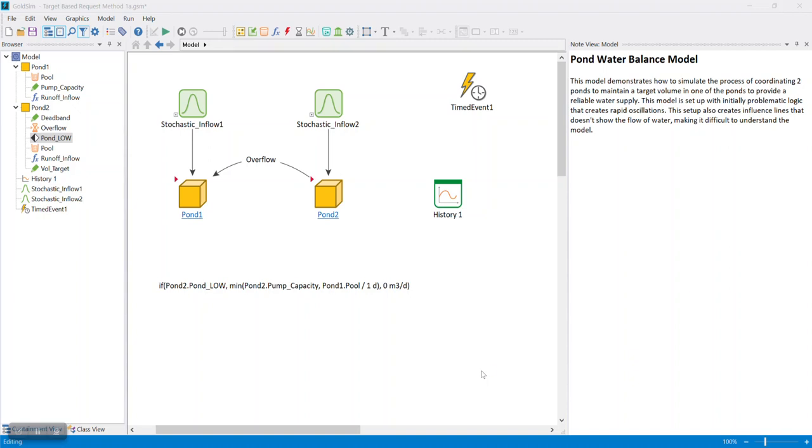What we often see users doing is explicitly defining a flow from one pond to another. There is nothing wrong with that, but sometimes, depending on how the system is set up, it becomes very difficult to visualize how the flows are moving from one pond to another, especially in a larger model.